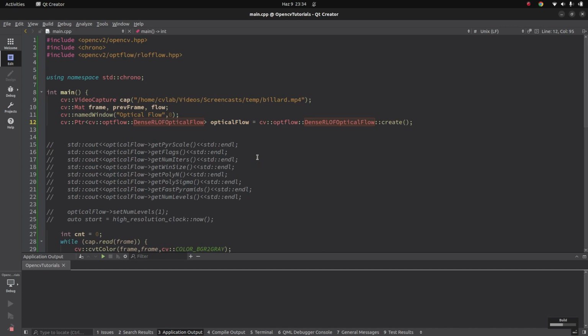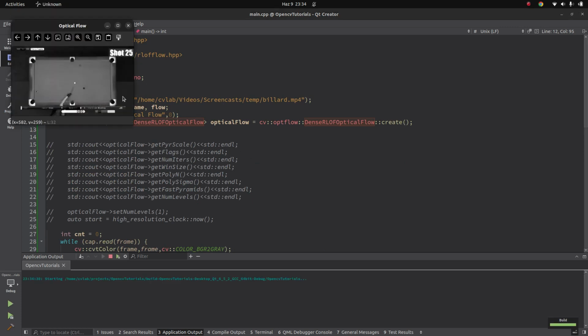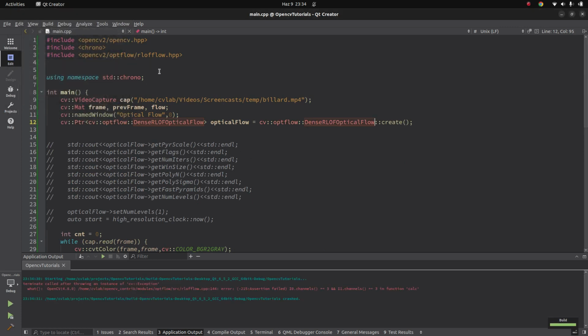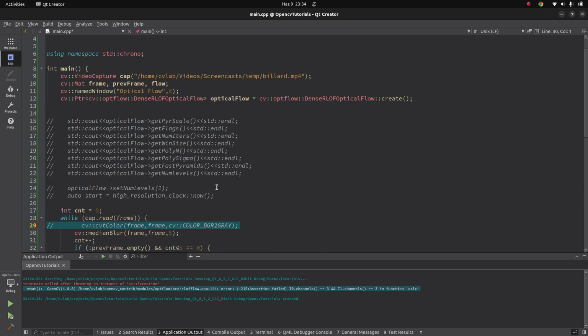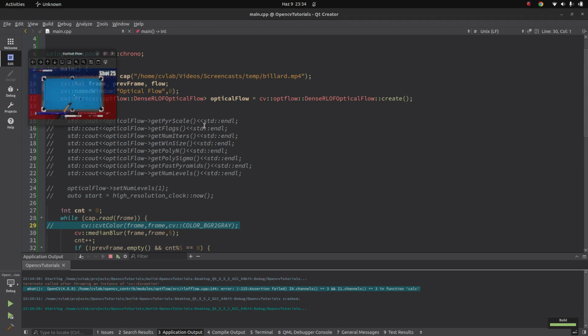I think we can run it and see. Okay, it crashes because this is actually requesting 3-channel images, so we were converting it here, but we don't need to convert it into grayscale images, so we can directly use our input. Okay, we can rerun and see the result again.